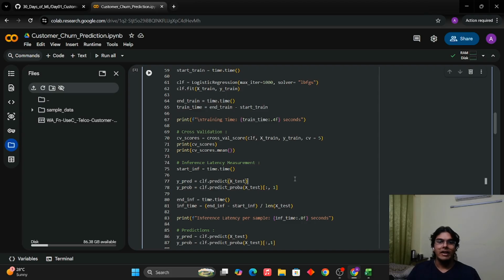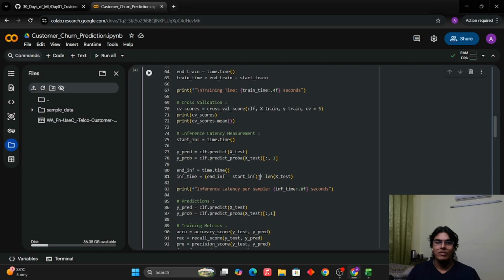This is the inference latency measurement, pretty simple. Like I said, the training time, which we calculated using this, divided by the number of samples, which is going to be n. In this case, I've not really taken n, it is a length, simple as that.